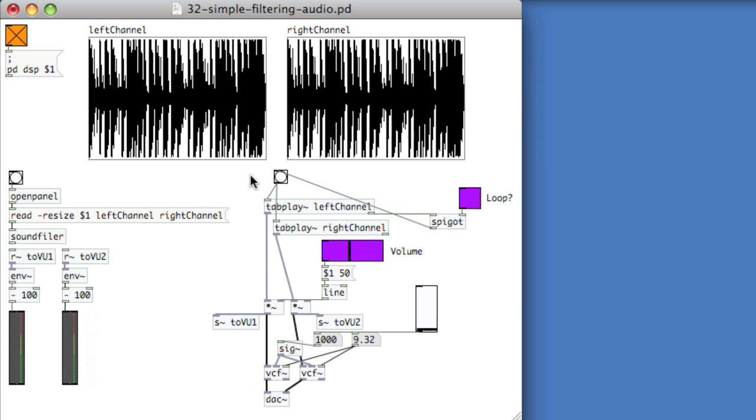And then there's VCF, which is a voltage-controlled bandpass filter. And it is flexible in terms of adjusting it on the fly, but it does cost a little bit more of your processing power. So if you've got a lot of them, you might suffer some performance issues.